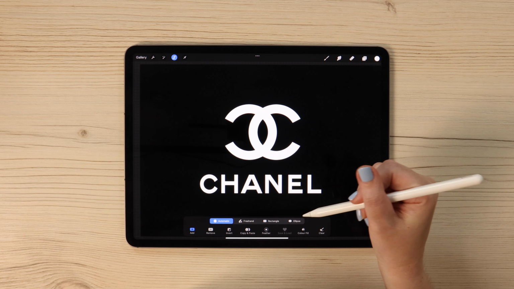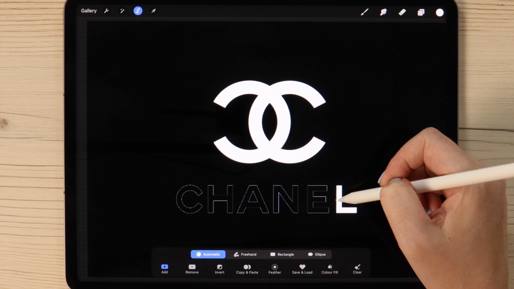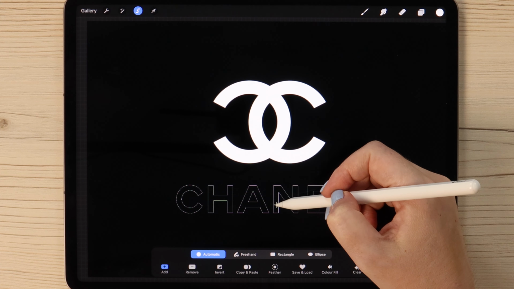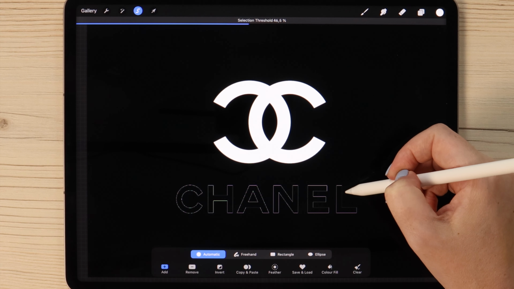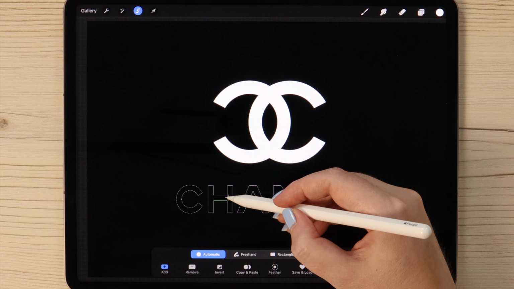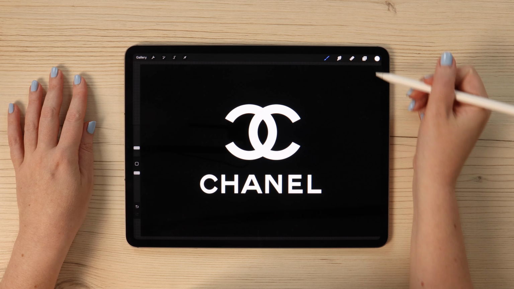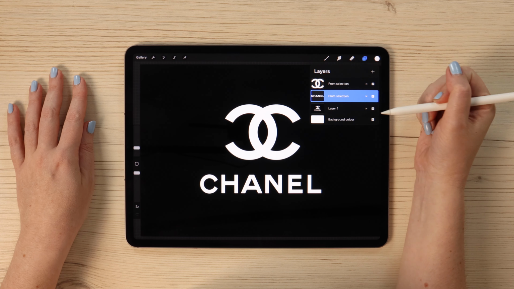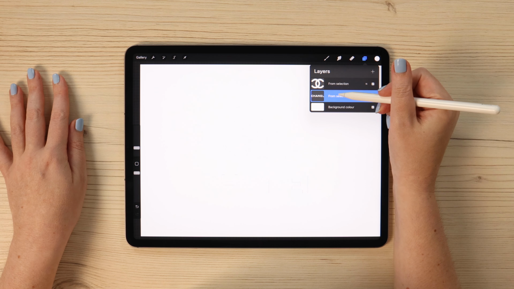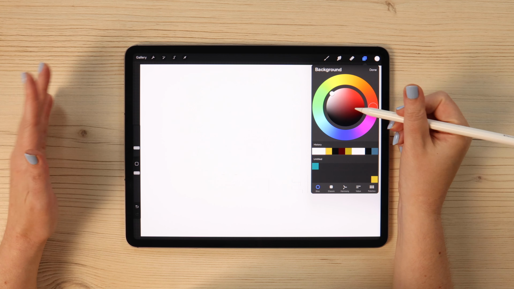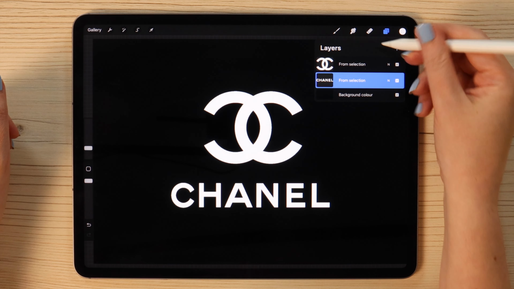So I'm going back to Selection, and now we can just step inside the letters. Also adjust the selection threshold in all of them. Now let's also click Copy and Paste. We will get these two layers. Right after that, we can remove the initial image. Go to the background and set it to black color, so it will look like the original image again. Now let's toggle this one and start from here.